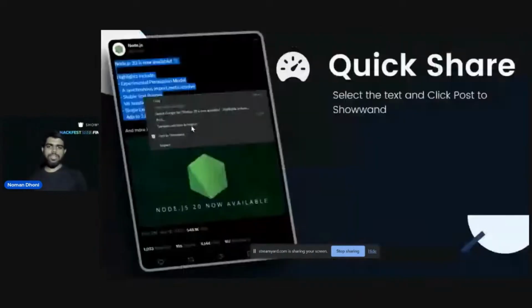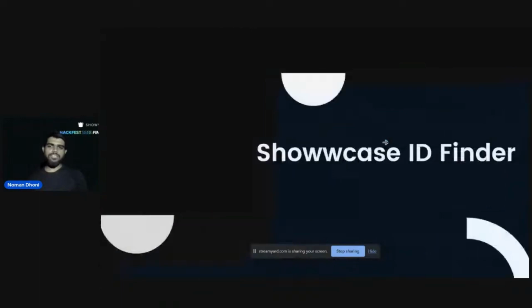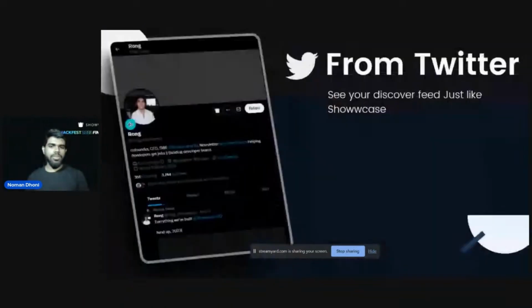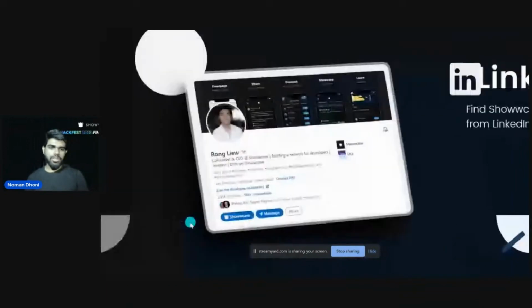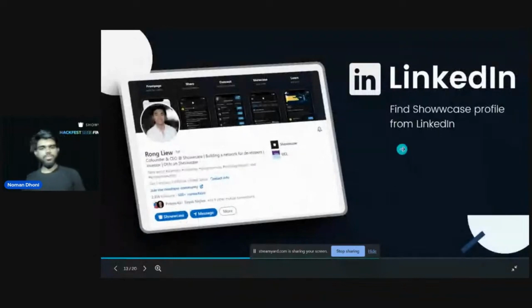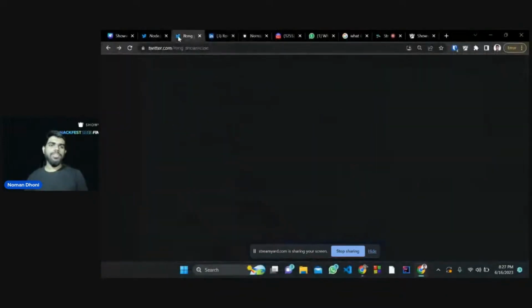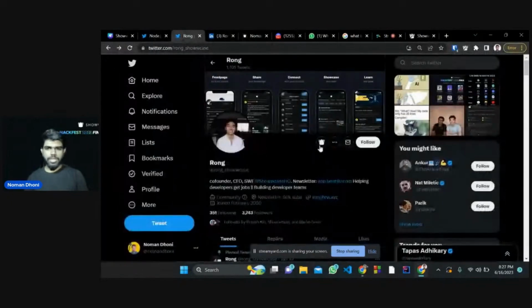Okay, let me go to the next feature, that is Showcase ID Finder. Say for example you went through Twitter or LinkedIn and you want to find someone's Showcase profile. You can see this logo for Twitter, and also you can see the button for LinkedIn. Let me show you that. Say for example I went to a profile. As you can see here, this button appears if that person has a Showcase ID.